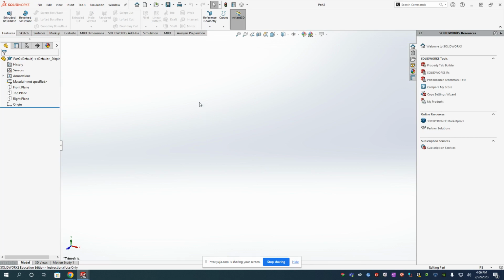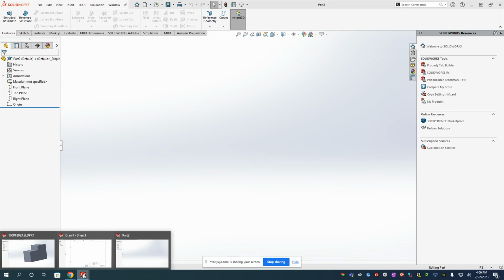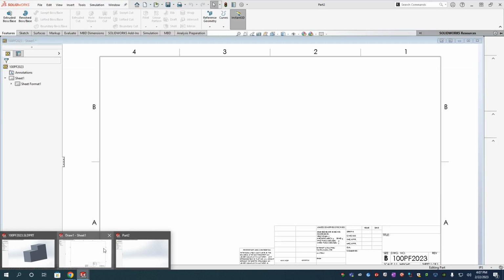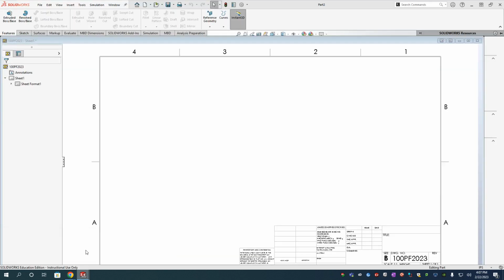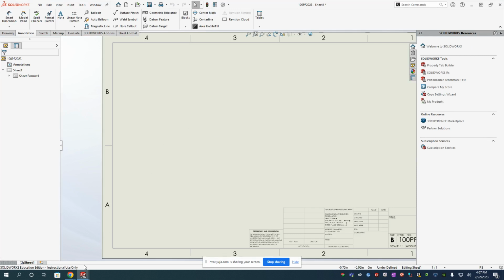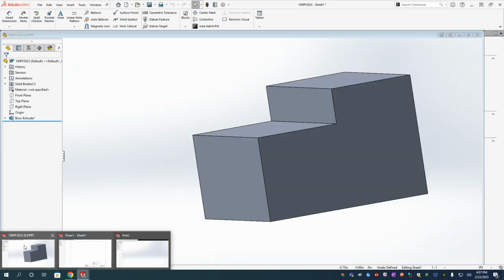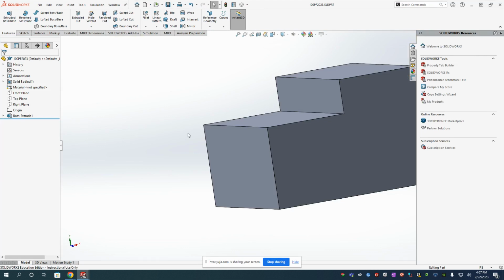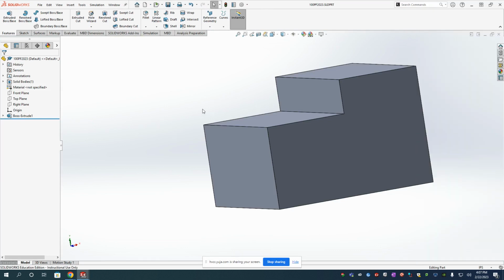If you want to bounce back and forth between open parts, SolidWorks allows you to do that by going down to the SolidWorks icon. And if you hover, you'll see that you can then kind of travel between the open documents that you have. So if I go back to my drawing sheet 1, this is my drawing sheet. If I hover, click on my part, it'll go to your part. So it's pretty easy to travel and bounce back and forth between open documents.